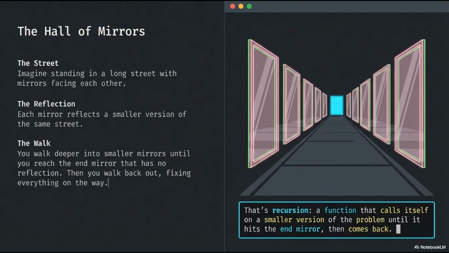Recursion is like walking into those reflections, one after another, going deeper and deeper, until you hit the very last one, the one that doesn't reflect anything else. That's your end condition. And then you turn around and walk back out. As you pass each mirror on the way back, you pick up a piece of the answer. That right there is recursion in a nutshell.